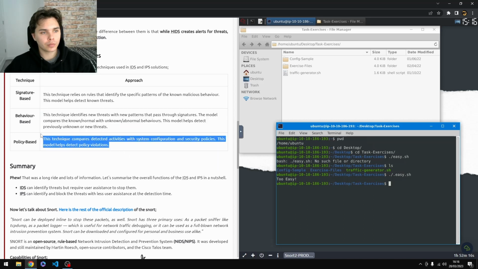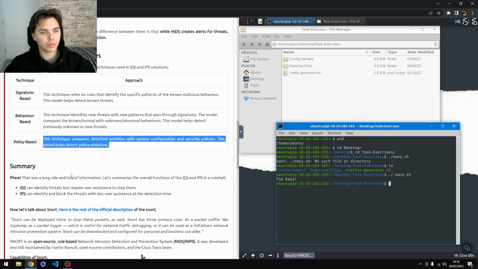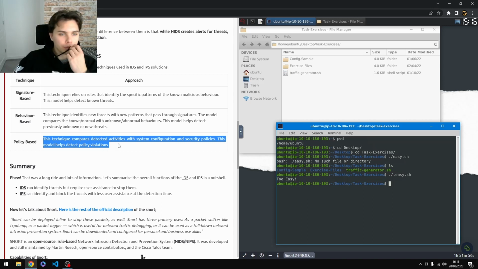This technique identifies new threats with new patterns that pass through signatures. The model compares the known/normal with unknown/abnormal behaviors. This model helps detect previously unknown or new threats. This technique compares detected activities with system configuration and security policies. This model helps detect policy violations.